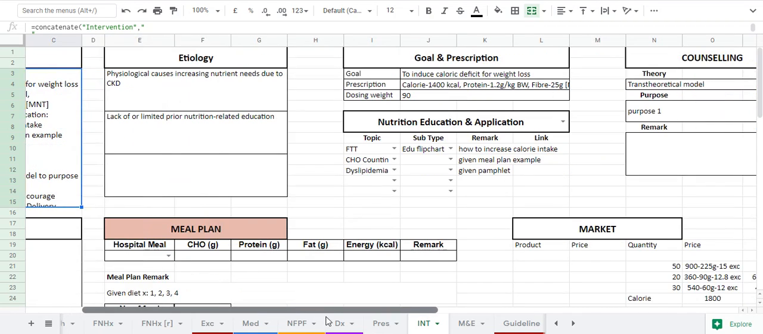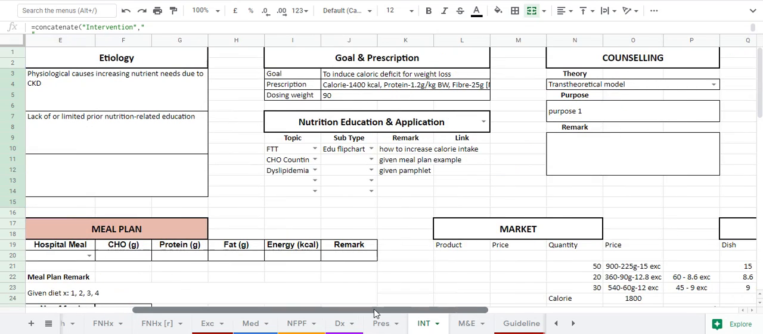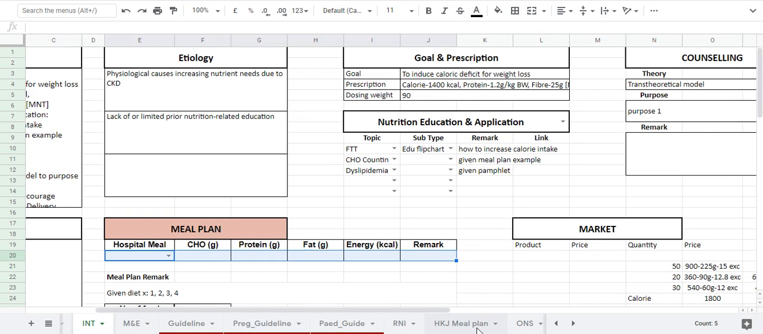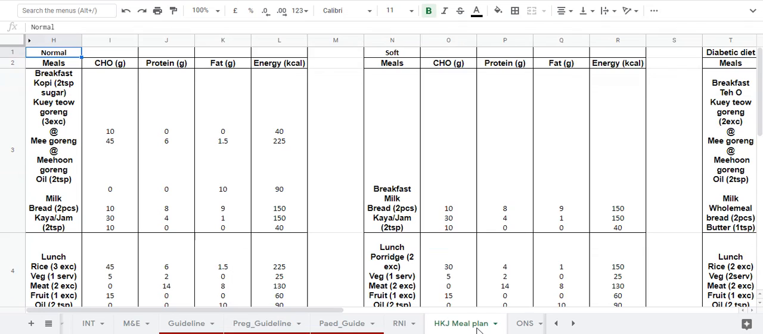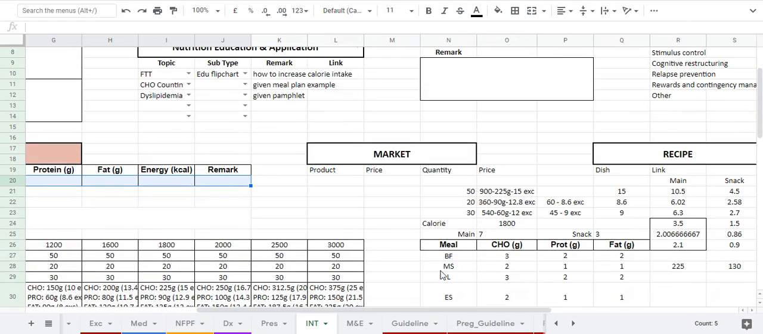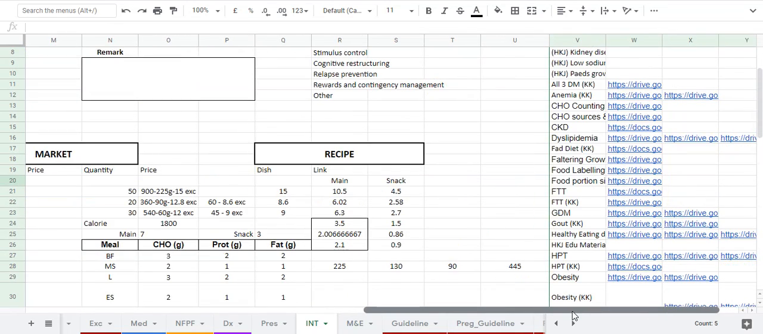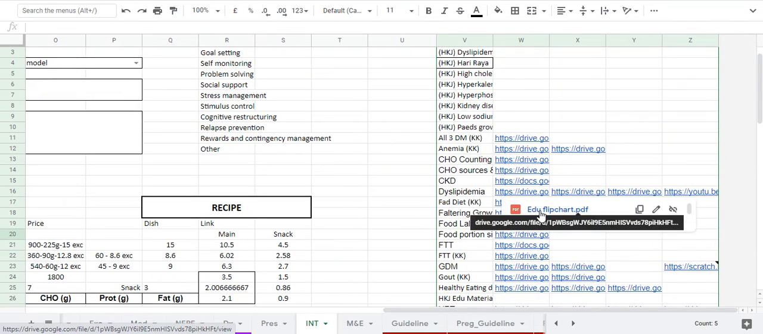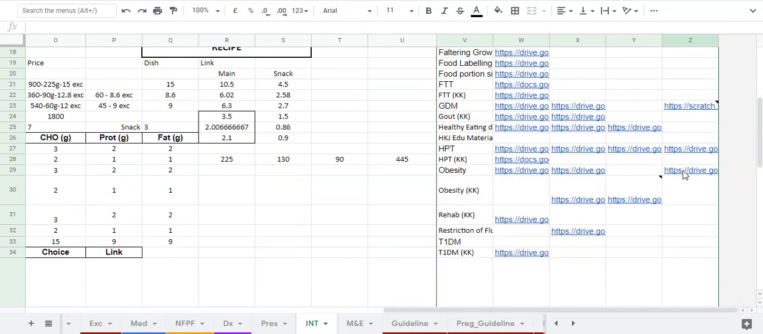Etiology is for your reference during your prescription of intervention. Meal plan, the hospital meals are only dependent on the HKJ meal plan that's available now. You can edit that meal plan inside this HKJ meal plan. My suggestion is, if it's too tedious to do it, then don't bother doing it in this Google spreadsheet, and have a hard copy of that meal plan on your own ready to go. Market, recipe, and all these weird numbers are just concepts that are not finished. And here is a list of educational materials with links that you can access. Most of them are from the D116 and 117 materials.